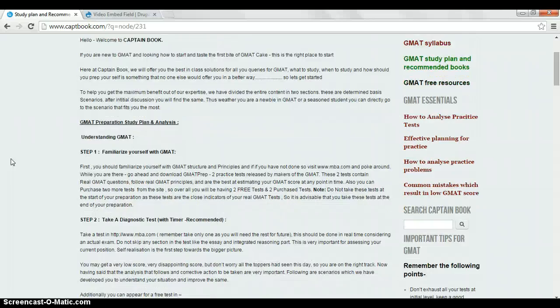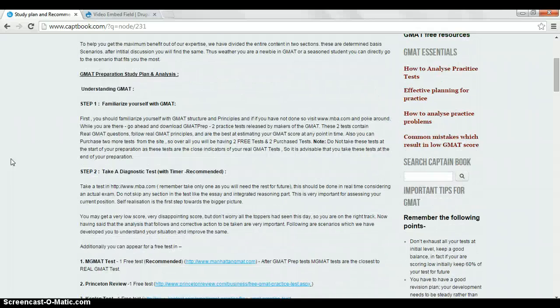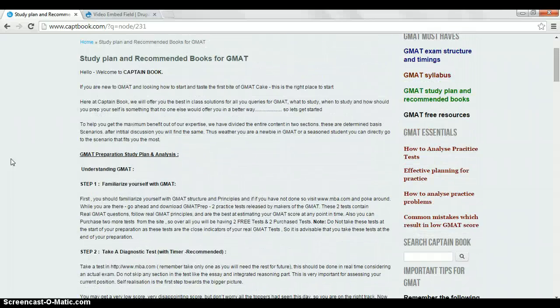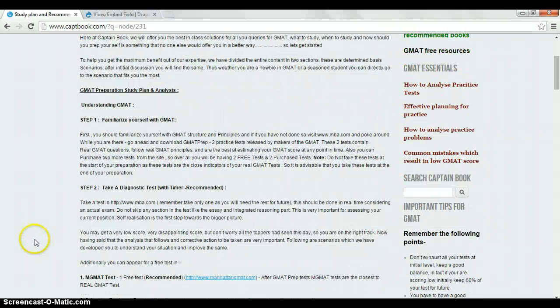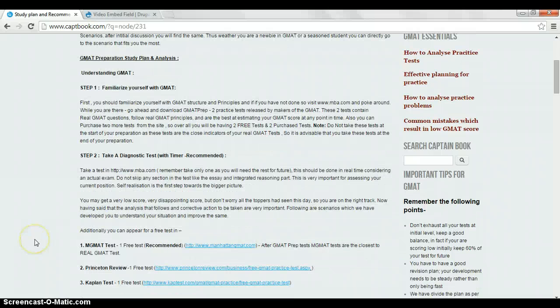So first of all, you familiarize yourself with GMAT, which you have already done if you have read the examination structure in the syllabus. Then step 2, which is very important, is take a diagnostic test with a timer. Take a diagnostic test at your current skill level. Don't study, don't plan that I'll study for 1 week and then give it. No, nothing. Just sit down, take the test.